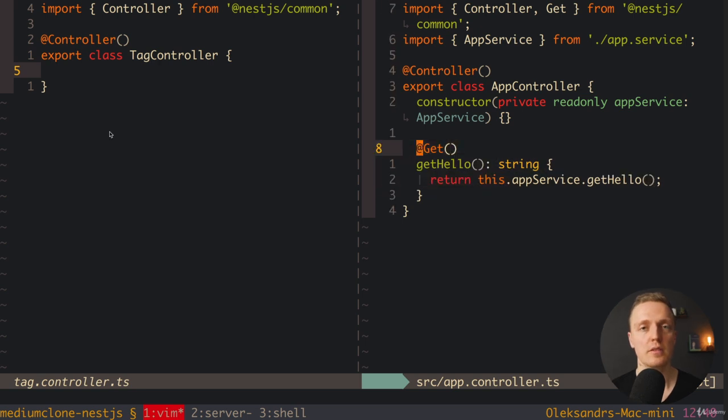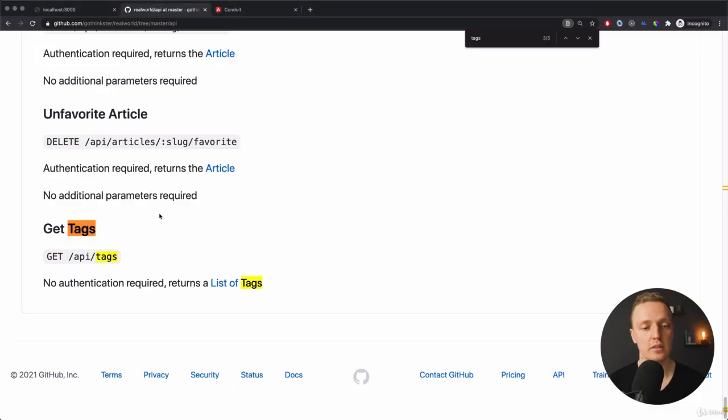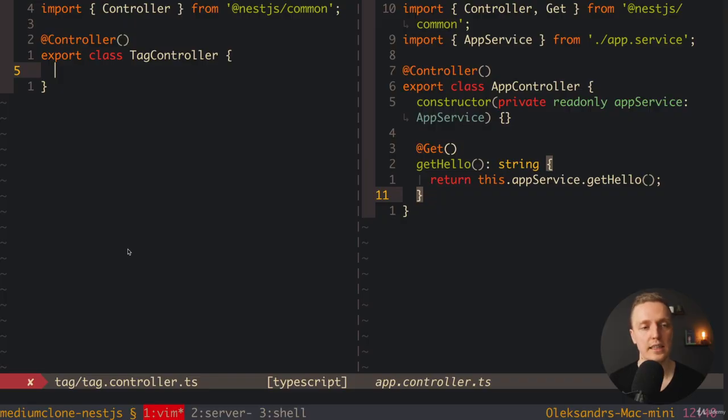So when we want for some API to return some data, we must create here a function. So as you can see here, we have function getHello, where we're rendering this hello world string. And if inside tag controller we want to return our list of tags, like you can see here, then we must create here additional function. And we can name this function how we want. So we can write here foo, but of course we want something human readable.